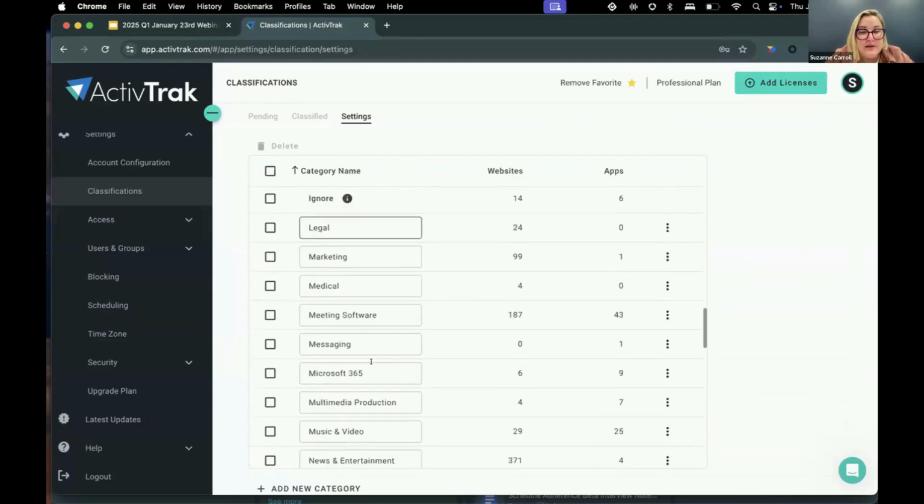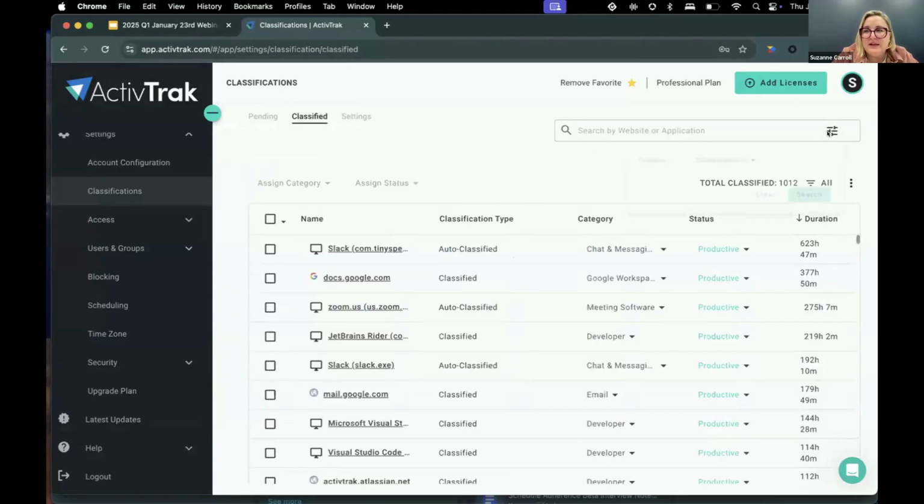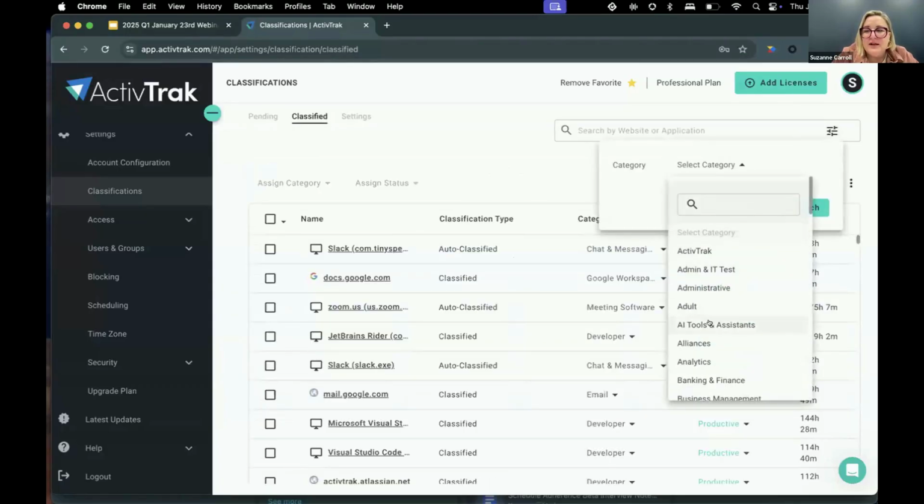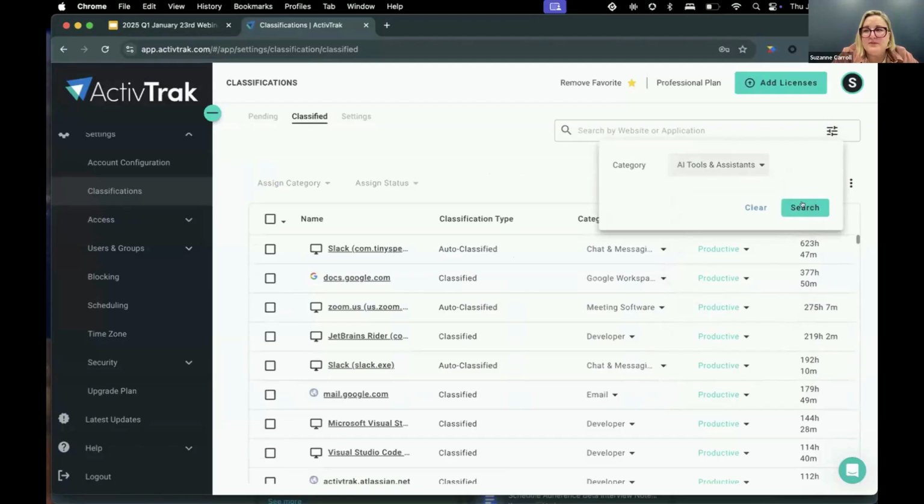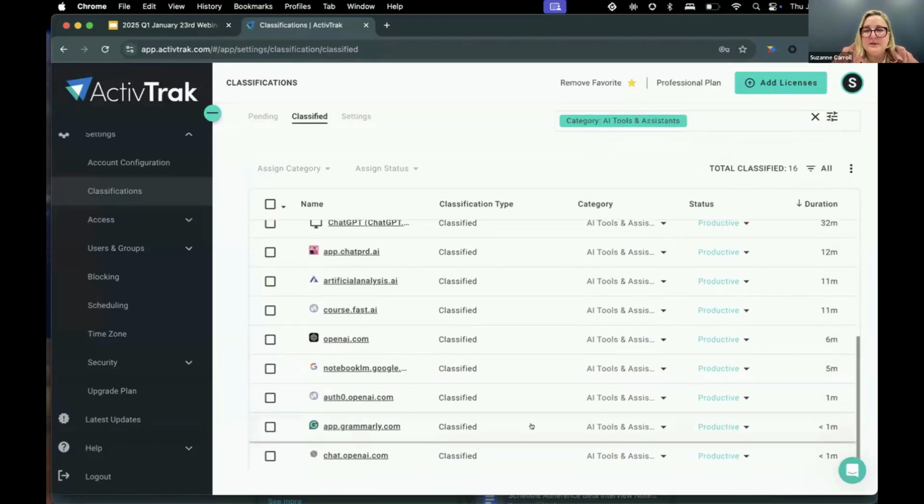You can change these names, you can delete them. If you delete one, like for example, AI tools and assistants, that's an auto-classified category. If you delete that, we will no longer auto-classify your activities with that particular category. So that's a way for you to customize it. If you go back into classified, here you can also say, show me everything with this particular category, and that will come back and you can see it there.